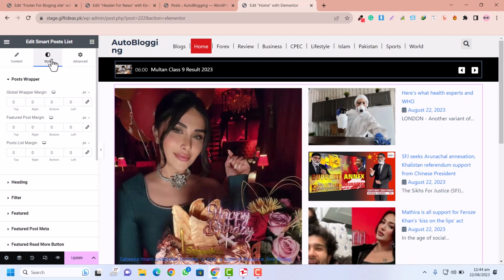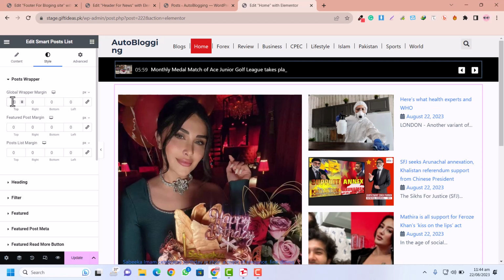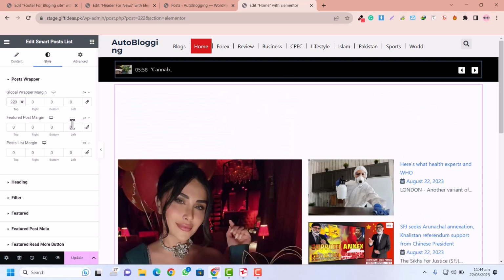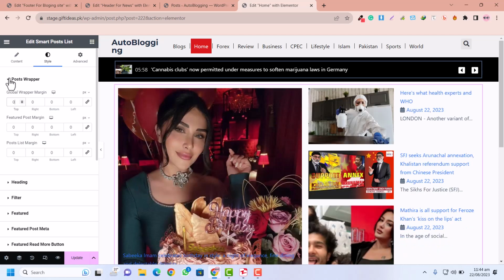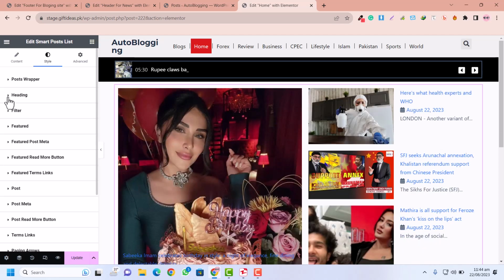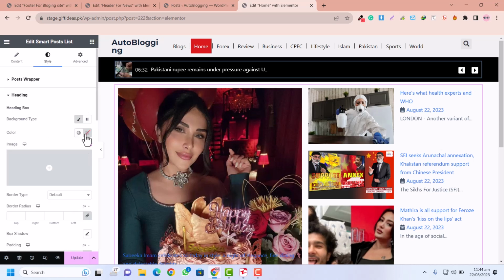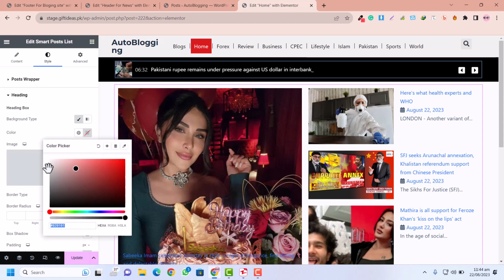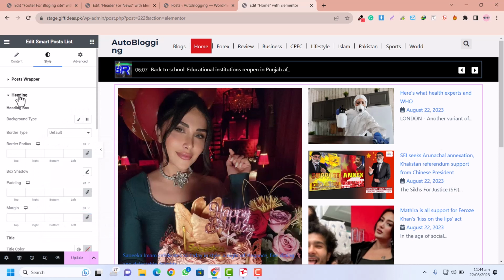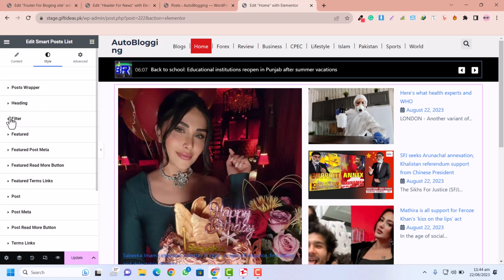Now we are going to make some styles here, and in the wrapper, global wrapper margin, you can add some margin, and if you want to add it you can, but I'm not going to add it. In the heading, you can see heading, border radius, and so on. So background color, if you want to add a background color for the headings, we have not added a heading for this box, but we are not going to do that.